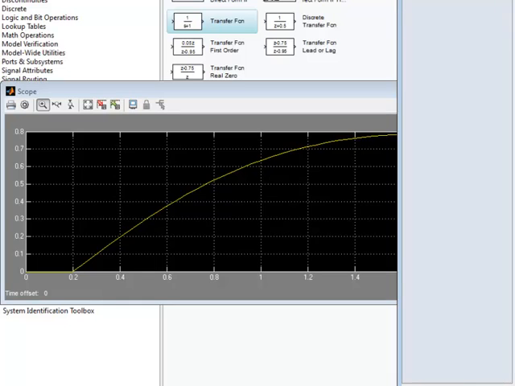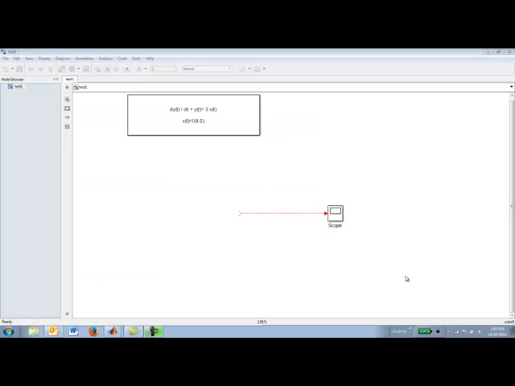If you want to have more simulation time, you can just simply stop it and then change the simulation time to another time and do the simulation. So you can see that it's pretty much very simple to implement a system in Simulink.